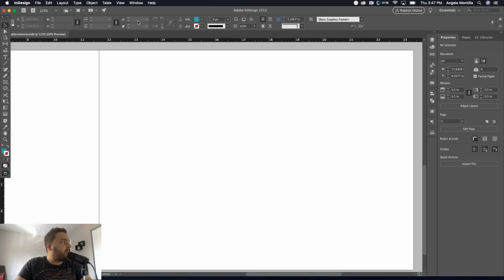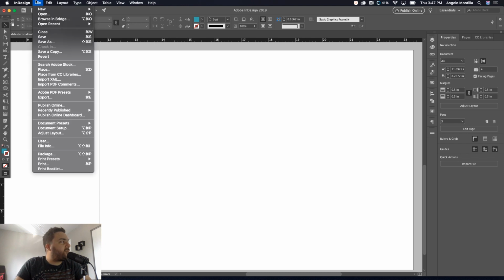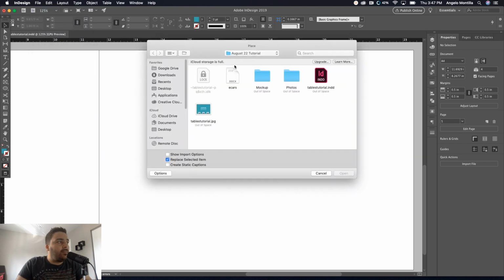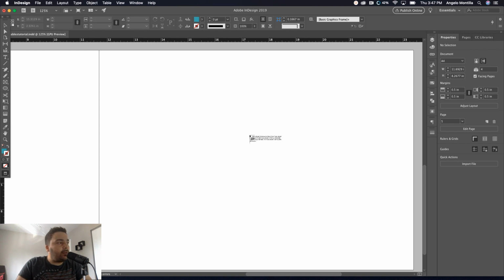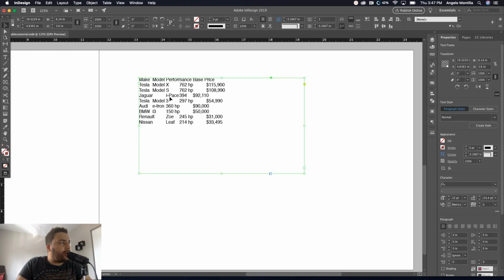So with my selection tool, the first thing I want to do is just go up to File and Place. We're going to go find that text file. There's mine right there, eCars, so I'm going to click that and hit Open. You can see here I have a loaded cursor with the text file that I have there with the chart. So I'm just going to left click and drag, and there's the chart there.